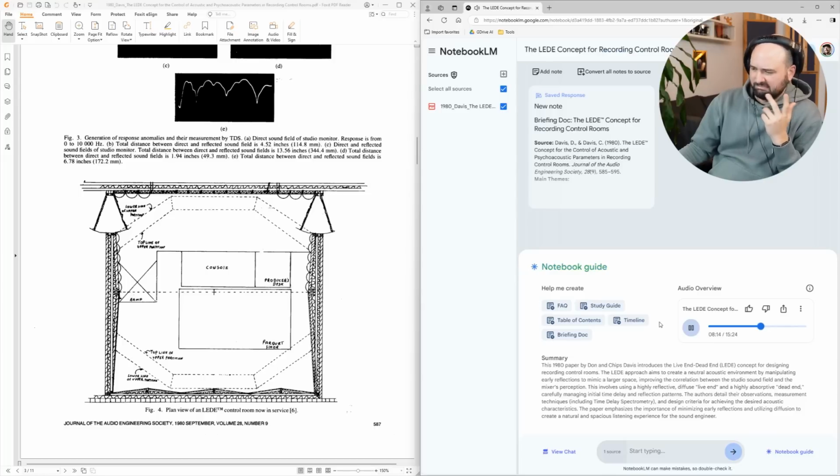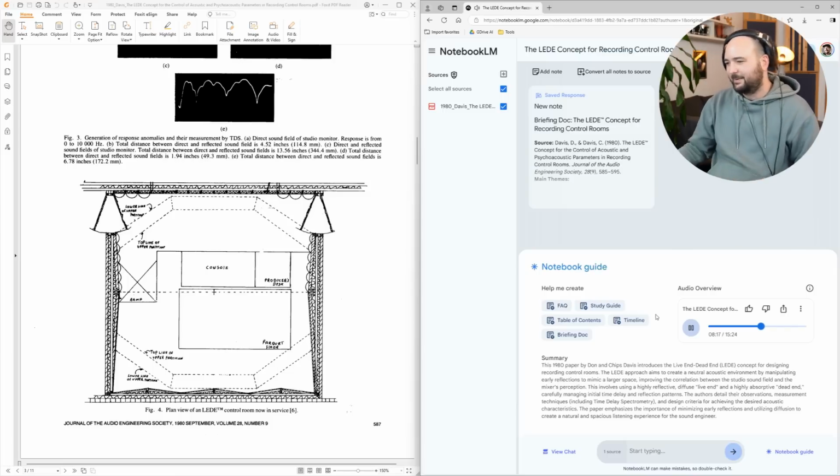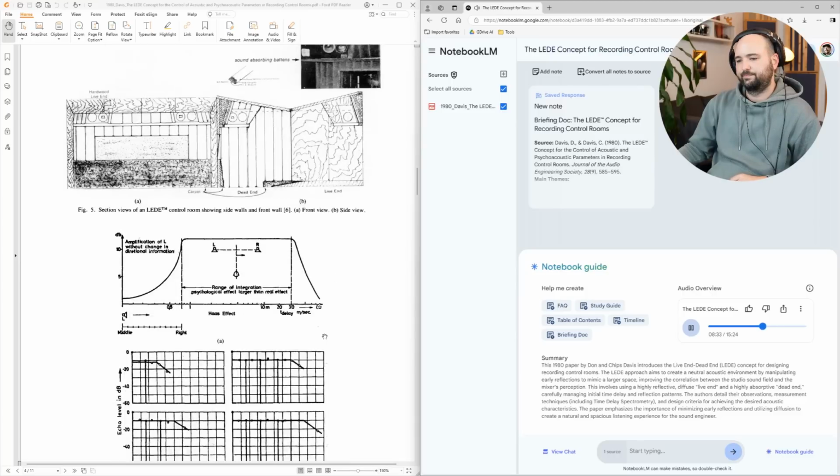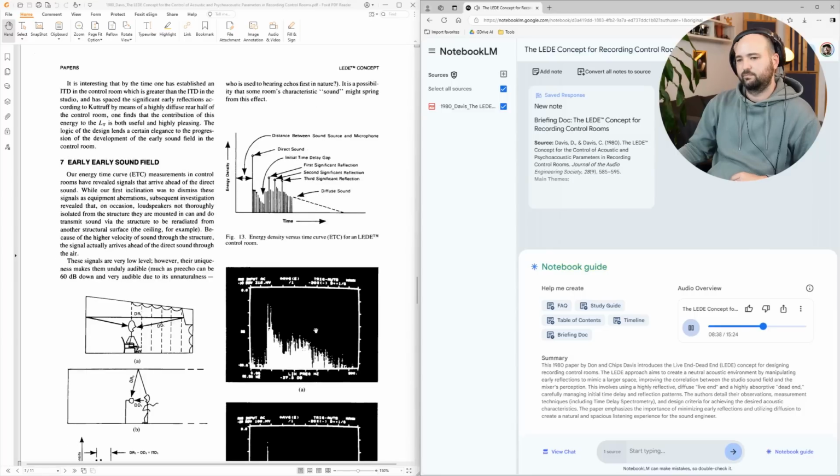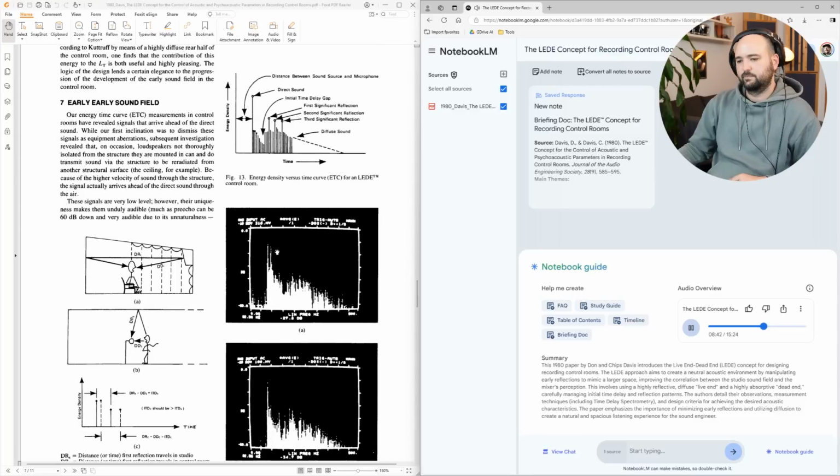Yeah, exactly. This is all incredibly insightful, but let's bring it back down to earth for a moment. Are there any practical tips from the paper that we can apply to our own listening spaces, even if we're not building a professional LEDE room from scratch? Absolutely. One of the key takeaways from the Davis paper is the importance of the initial time delay gap, or ITD. Okay, I'm following so far, but why is this ITD so important? Well, the Davis paper highlights this crucial relationship. The ITD of the control room should be longer than the ITD of the studio being monitored.